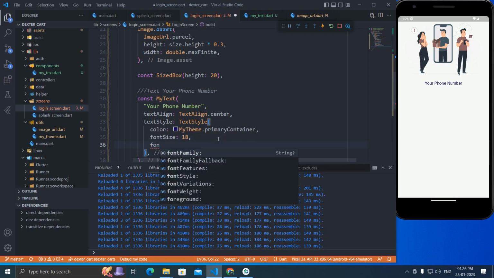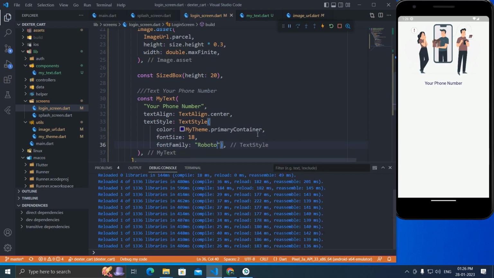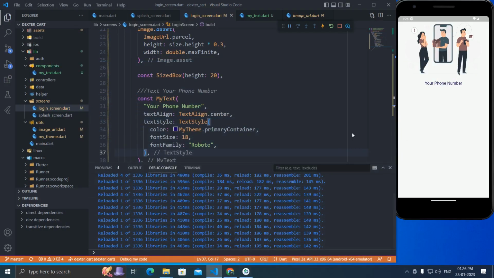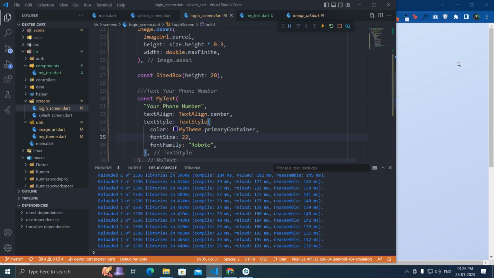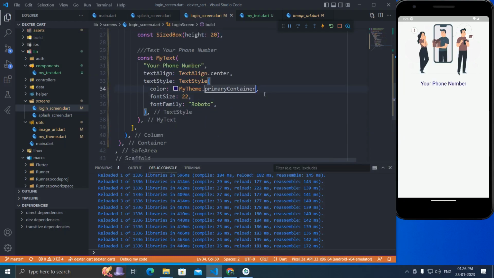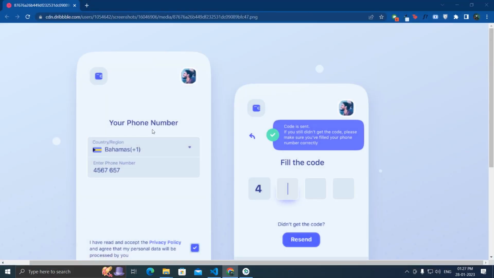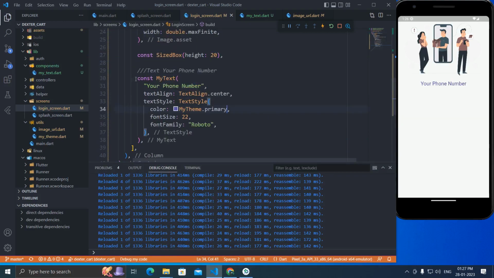And font family will be robotic. So now I should increase the size. Now you can see that it has been similar to that. Let's just reduce the color a little bit. Let's say primary. Now it's good. Yeah, now it's looking good. So this is the text.